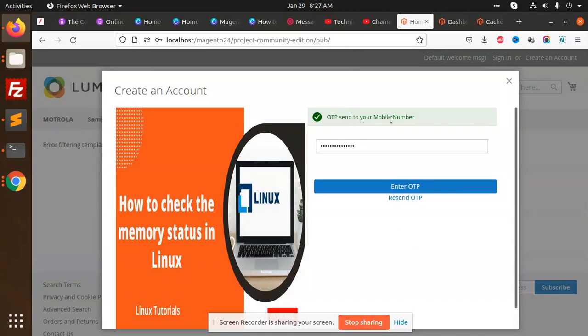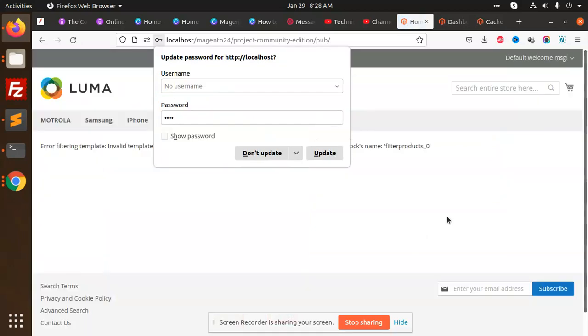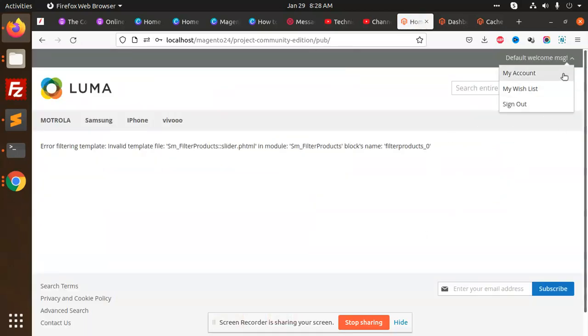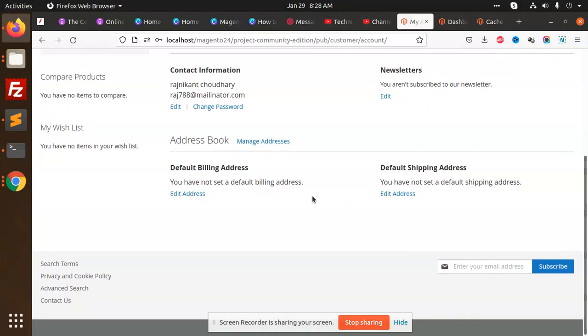Right? OTP sent to your mobile number. Let's check if the OTP is received or not. See, I have received the OTP, and I'm going to fill in the OTP right now. So it's this one. It's done. Enter OTP. See, I'm able to log in with my account, right?